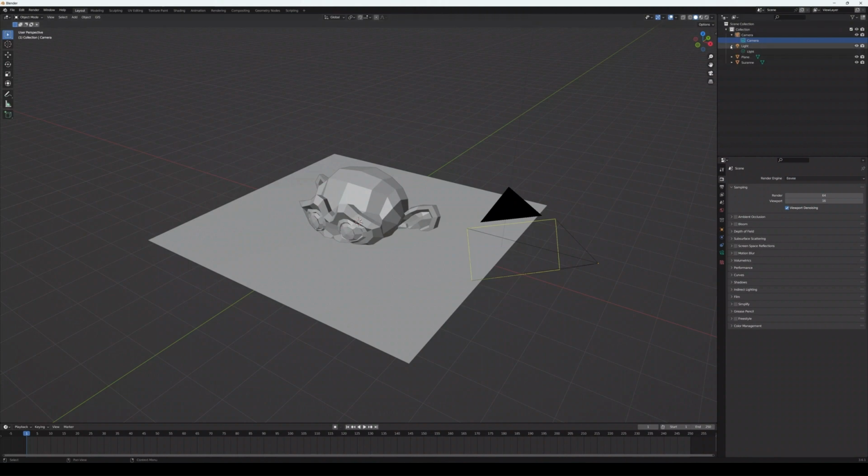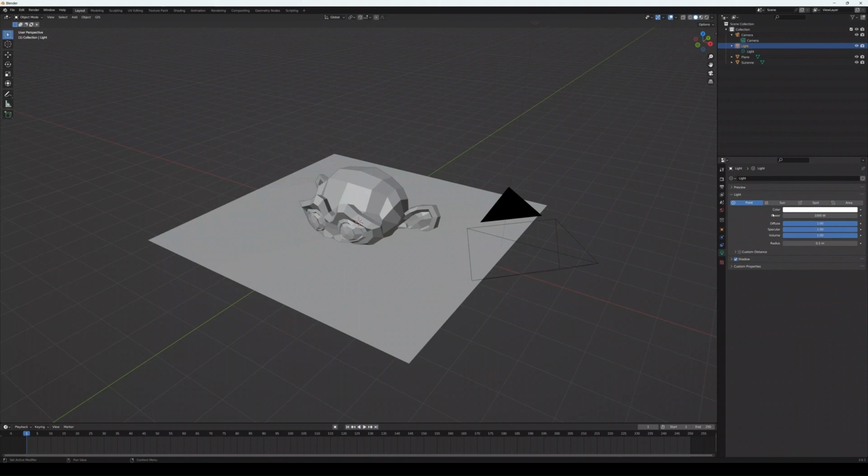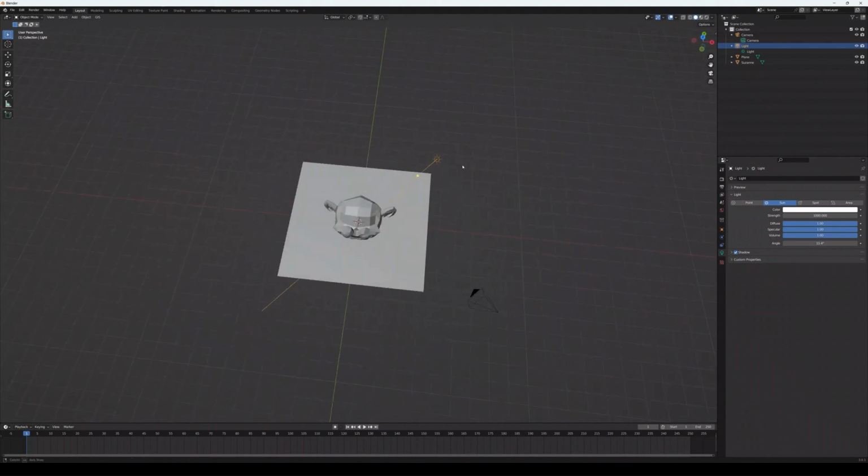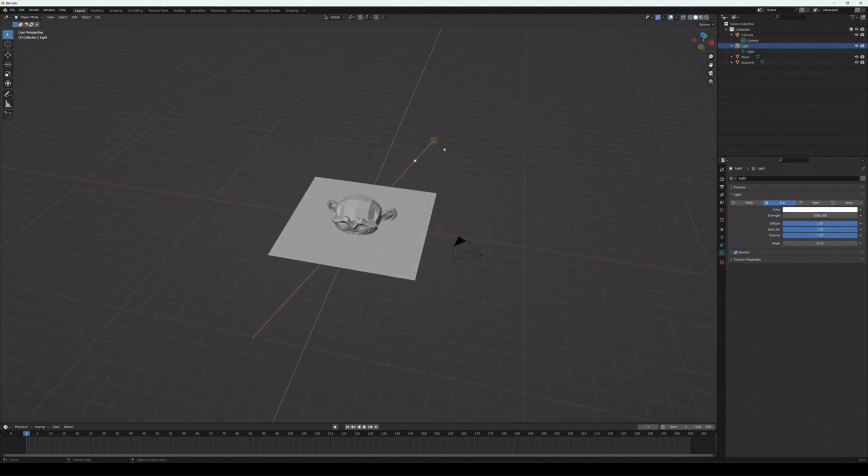Then go to the layer and click on Light. Select Data, choose Sun from the options. Click on Viewport Shading.